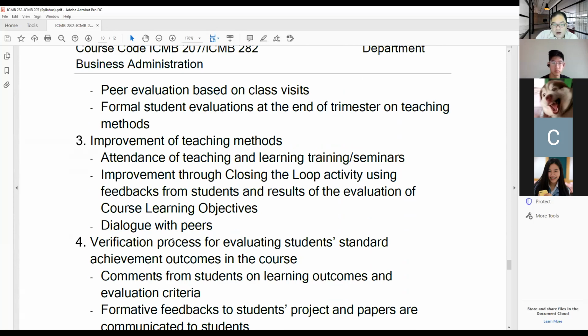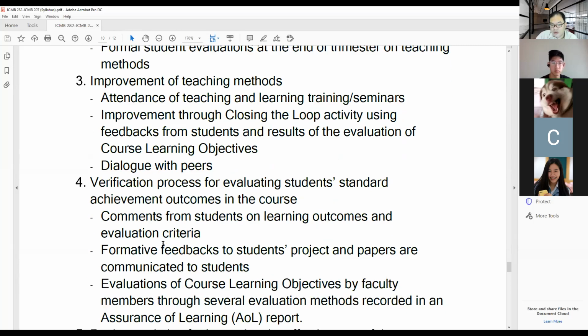For improving teaching methods: attendance at teaching and learning training or seminars, improvement through closing the loop activity using feedback from students and results of the evaluation of course learning objectives. And also we have dialogue with peers.